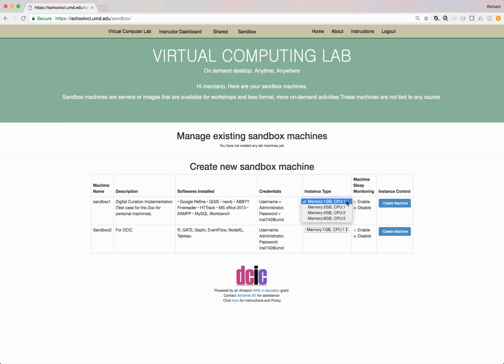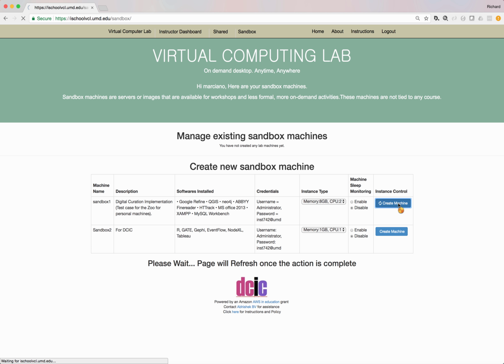It could be that you have a student view of this, so my guess is that you may not be able to create an 8 gig 2 CPU machine. I'm going to select that one. I think in your case, just pick whatever's there or use the default. So we're going to create the machine here. I'm going to let it spin for a few seconds. And when this returns, I'll make a few comments.